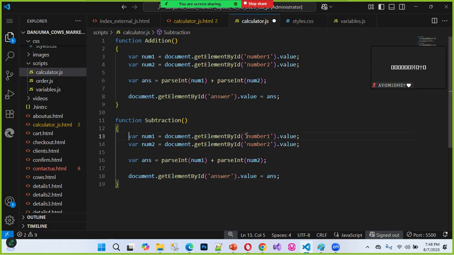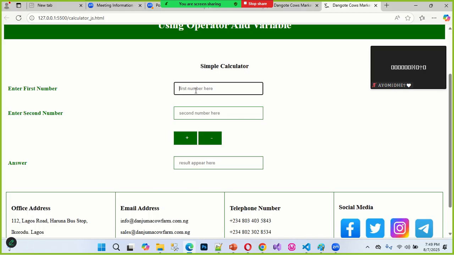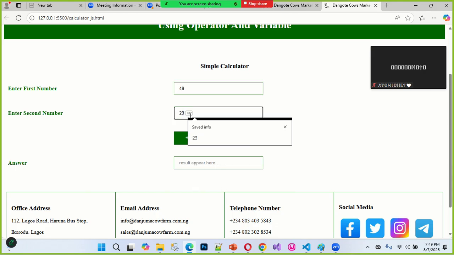because the same HTML number I want to get. I'm getting the same value from number 1, number 2. Store it. I only change the sign here to what? Subtraction. And that is all. And I save again. So coming down here again, 49. Coming down again, 24. And I click on addition, 73. Subtraction. Oh, subtraction is not working.